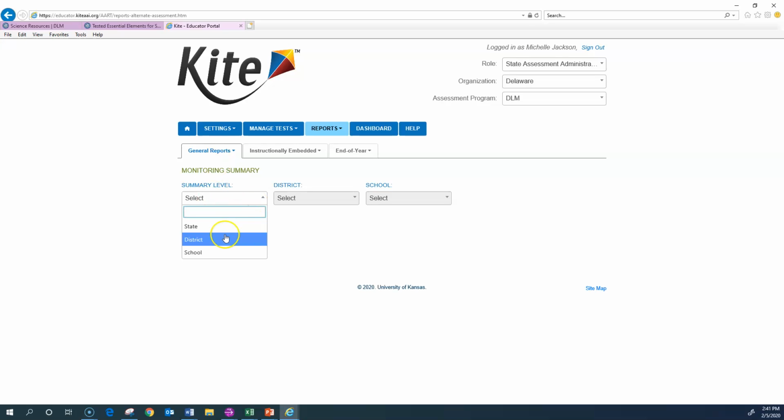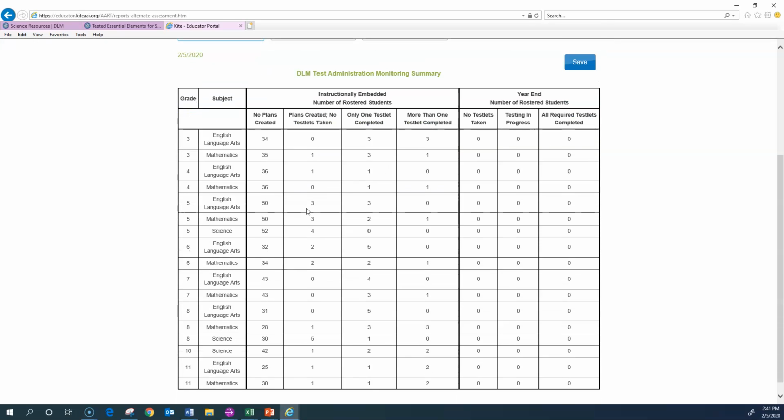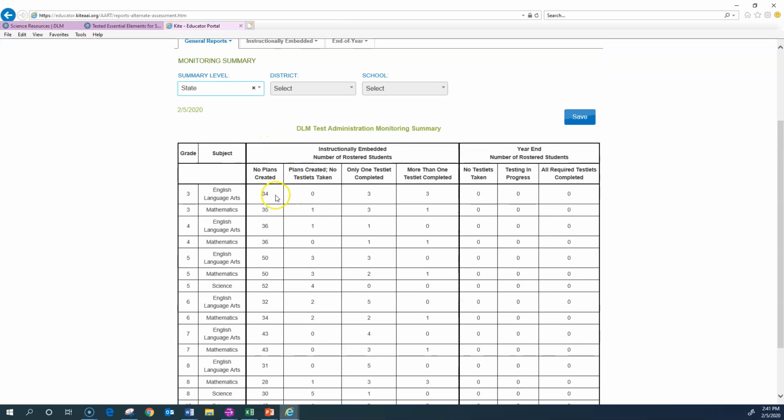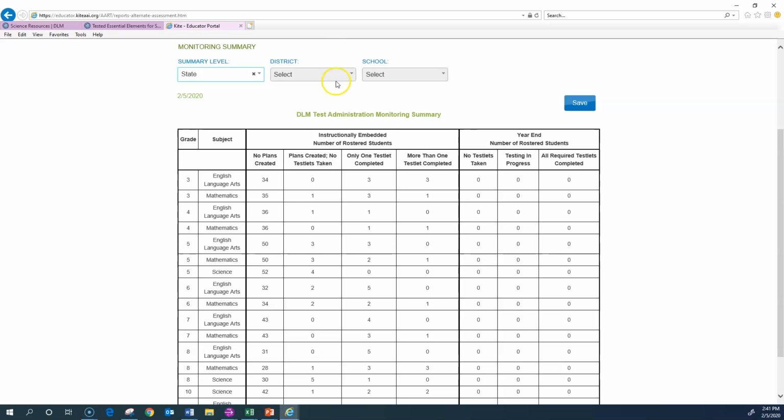The first thing that you can choose to do is monitored summary. What's being shown is for the instructionally embedded testlets, not the year end, because it is not yet March, so there'll be nothing here. But when the year end season begins, I'll be able to see from a state level how many plans, how many testlets we're taking, etc. So here it is. We have all these plans created, and it tells you how many took one testlet, how many students took more than one testlet. So this is what it looks like from a state level.